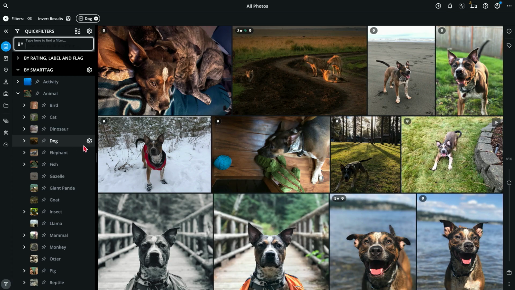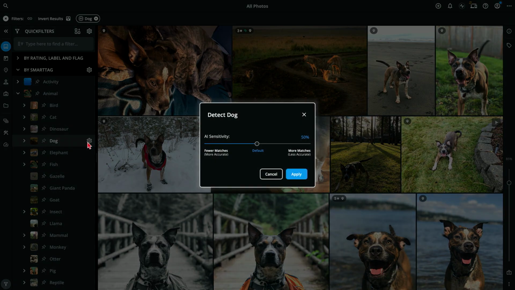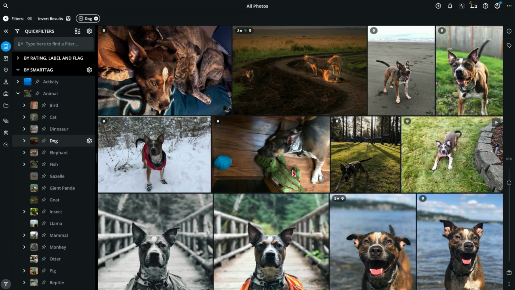Now, if you look at the search and it's not finding all of the dog photos that you think should be there, you can adjust the AI sensitivity. Click on the gear icon next to the term, and you can adjust this to have more accuracy with fewer matches or fewer matches with more accuracy. And if you need to, you can always reset this back to the default and click apply, and that'll adjust your search. Using SmartTags in Mylio Photos makes finding things extremely simple.